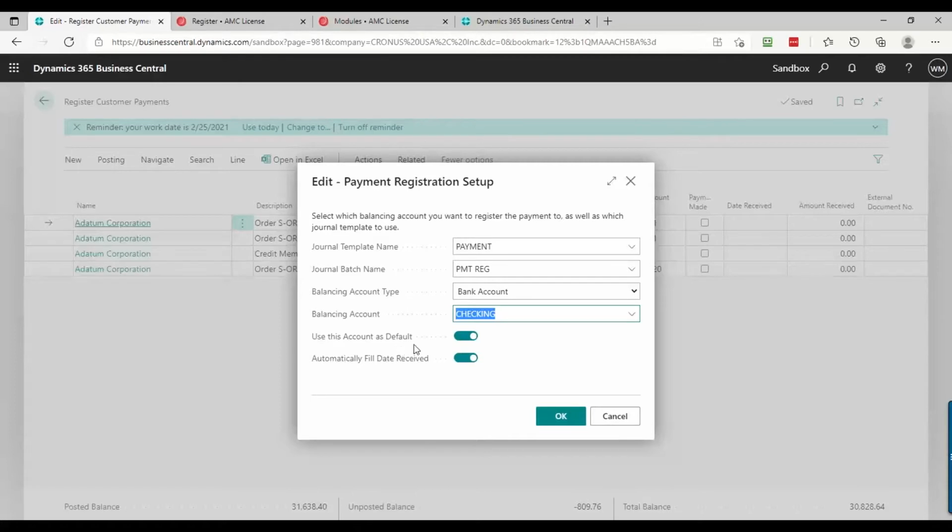You also have these two options here: use this account as default, and automatically fill date received. The automatically fill date received, you'll see in a moment what that does. Use this account as default just pertains to this bank account and the balancing account being the default for all customers and vendors. If you don't want that to be the case, you uncheck this and then you can do different bank accounts per customer. Okay.